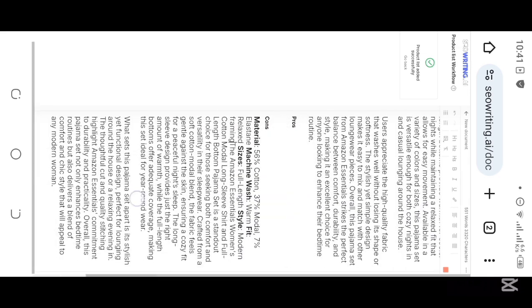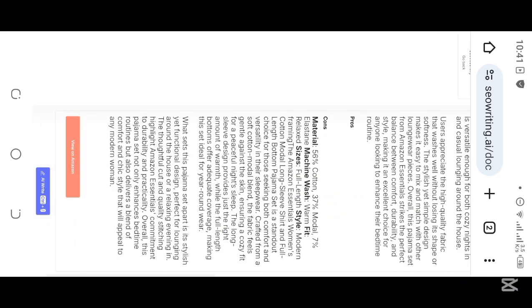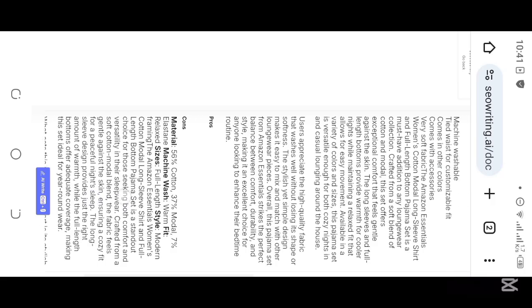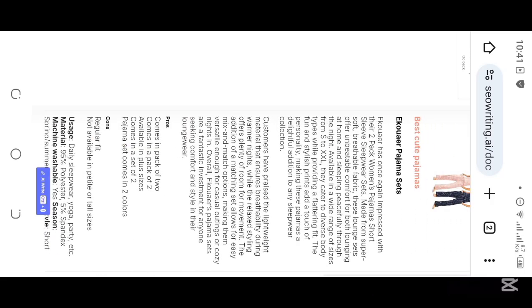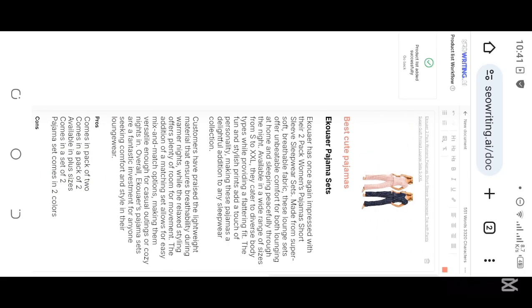That is how to craft a well detailed product article for your affiliate marketing. So you just have to copy this and paste it on your blog post.